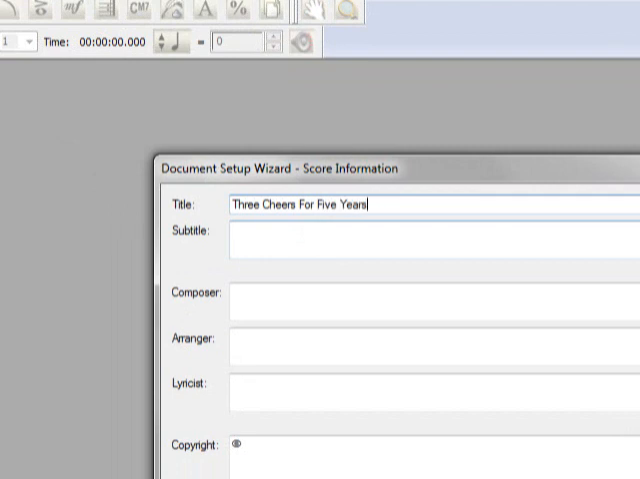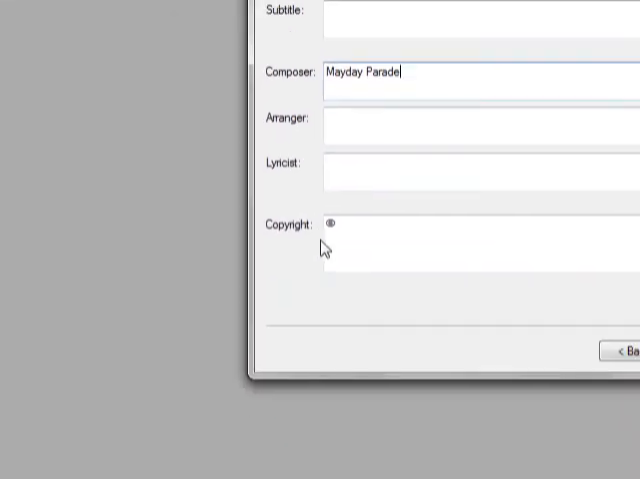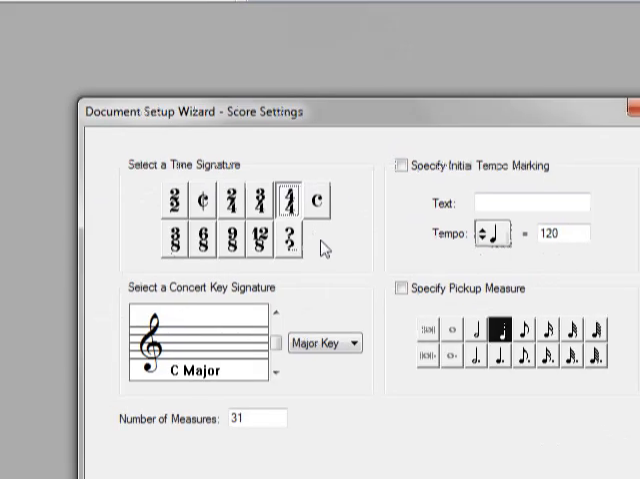Don't worry about a subtitle. Composer, MIDI, parade. Always do that, and then you don't really worry about the rest. If you want, you can do it, it doesn't matter.